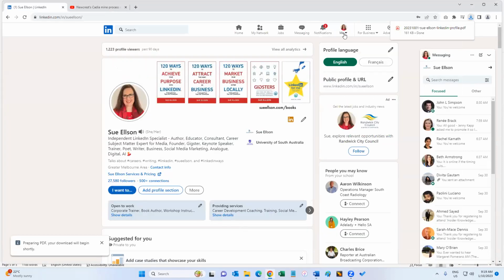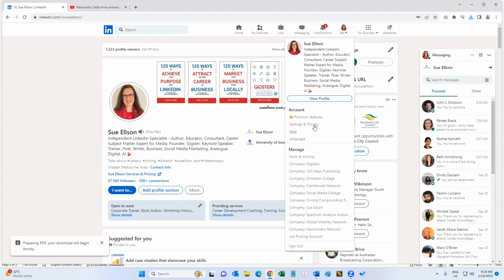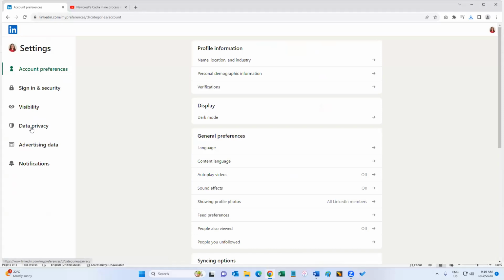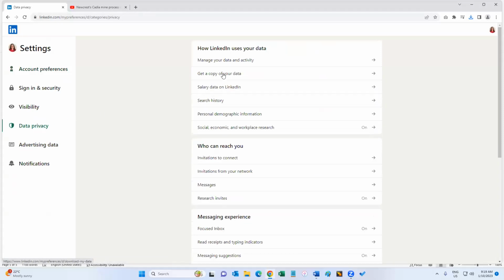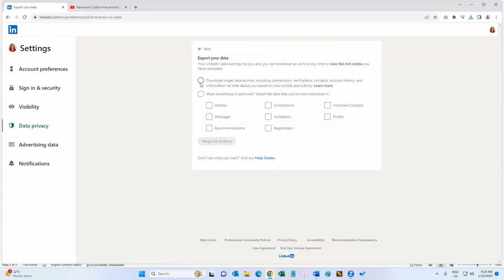The secondary backup is if you click on the Me menu and you choose Settings and Privacy, over on the left, you can choose Data Privacy, and then you can choose Get a Copy of Your Data on the top right. And I recommend that you choose Download Larger Archive and press the Request Archive button. Now, what LinkedIn will do is they will prepare the full archive of everything you've done on LinkedIn. They will then send you an email with a link. You need to click on that link immediately and download those files.